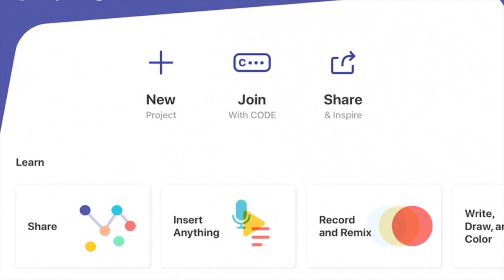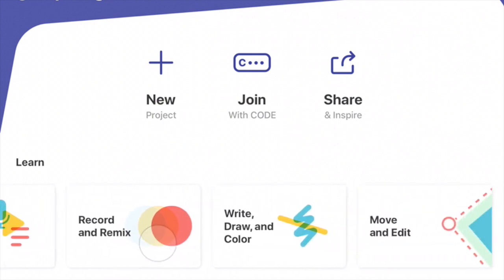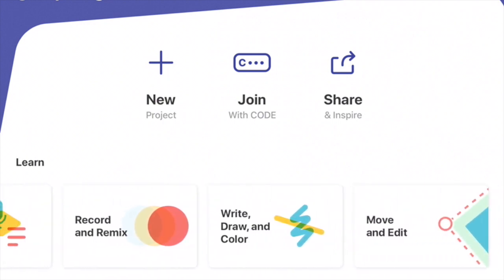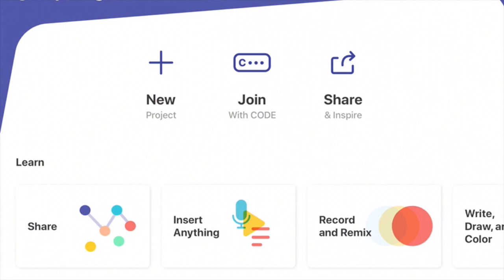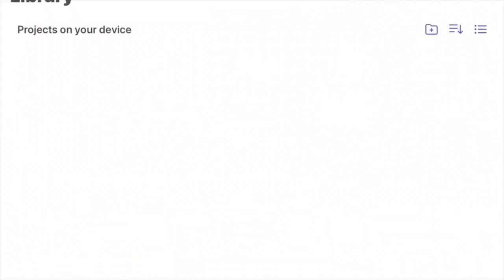I'm going to jump down to the middle section first and go down to Learn. You can see there's a bunch of different topics, and I can scroll over and see a couple more topics as well. That's in the Learn section. If I go all the way down to the bottom, right now I'm on Home because that's highlighted. If I've created other projects that I want to revisit, I can go back and click Library. Right now I have nothing in my library.